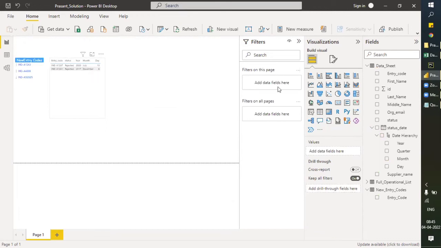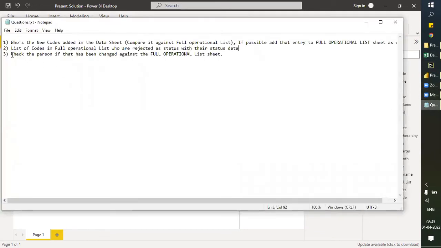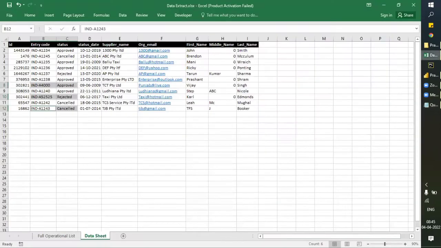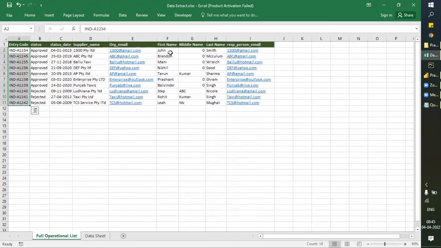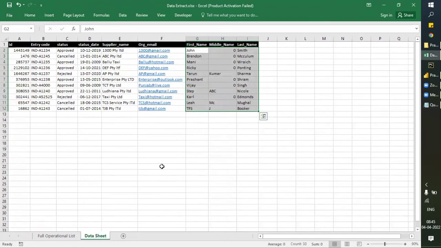So this is the second one, and the third query was to check whether the person has been changed against the full operation list. So this one is something where you need to compare the first name, last name, and middle name with the full operation list. Is there any change in the name, and if there is any new name in the data sheet, then it should also pop up.